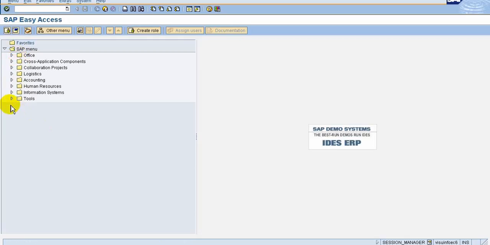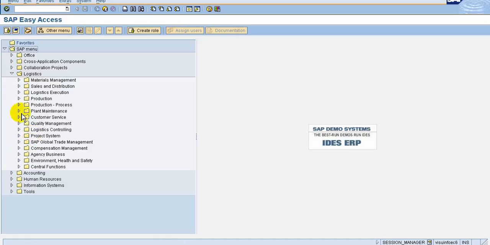You can see all the modules like Office, cross application. Mostly what we wanted is logistics. Under this logistics there are several modules: a materials management module, sales and distribution module, logistics execution, production. There are so many.